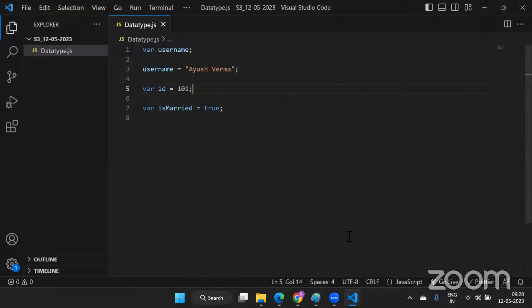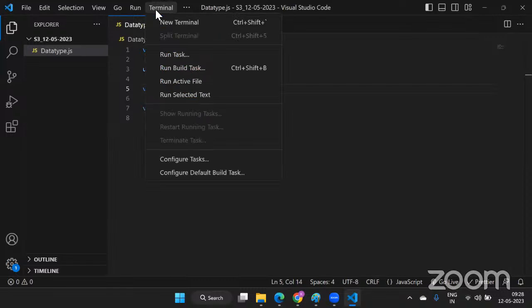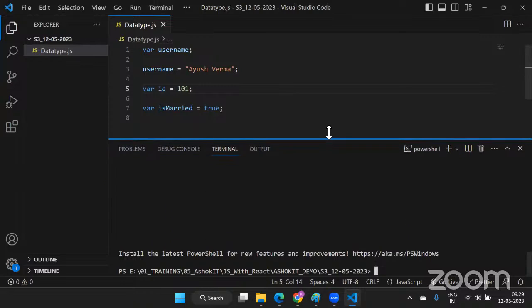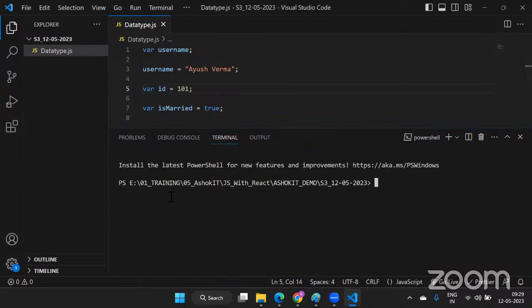Now this is our VS Code. Here you have one option called terminal. Click on that terminal. Here you will have one more option called new terminal. Click on new terminal. Now see, one terminal block has been opened. This is called terminal.